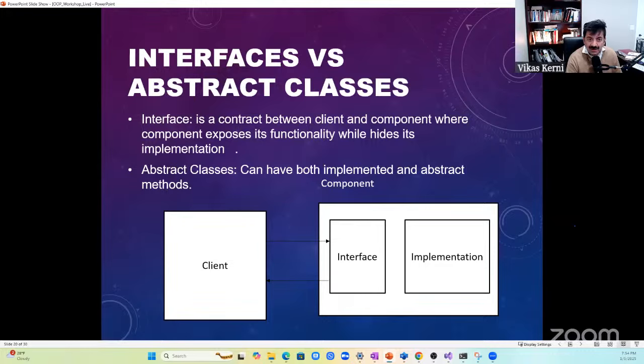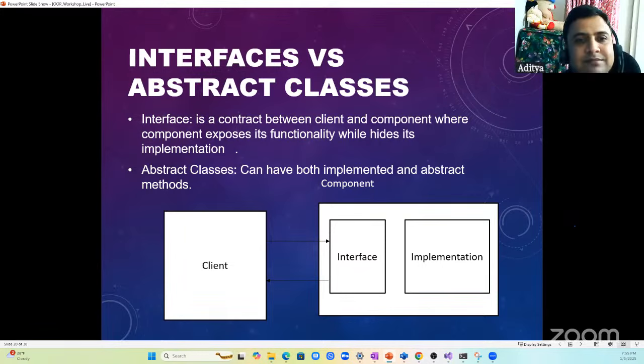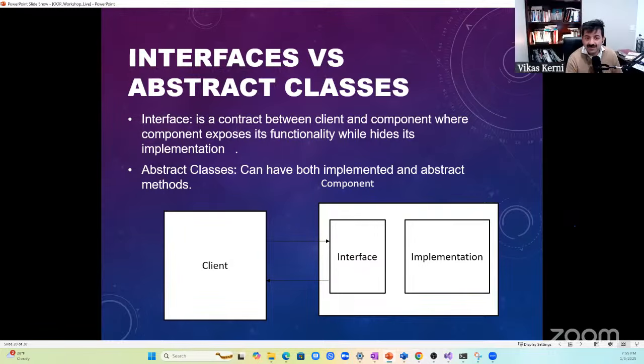I have lost interviews because I knew everything other than interfaces. Like Aditya, I went for an interview. I was asked some 40 questions. Out of 40, I answered 39. And the final question he asked was, what are interfaces?